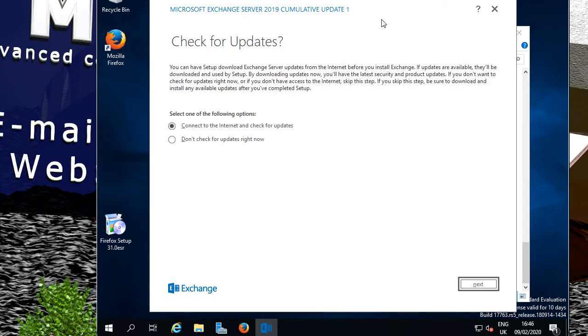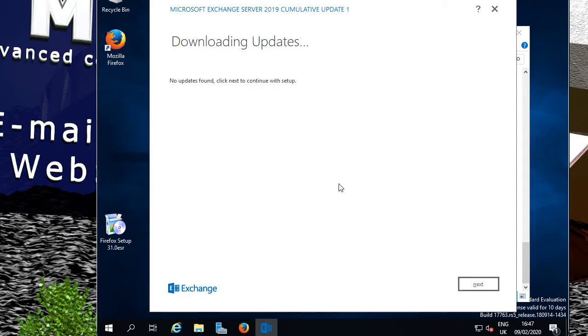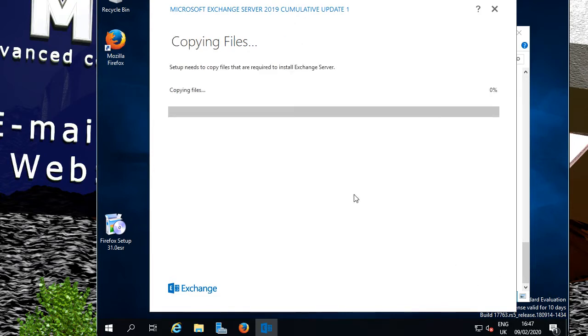But the only reason I'm showing you this particular update one is because this is the ISO I managed to download and it worked before. So I know it doesn't seem to be infected with anything. So just click next. And well, it says no updates found, but okay. So now just let it go through the copying process.